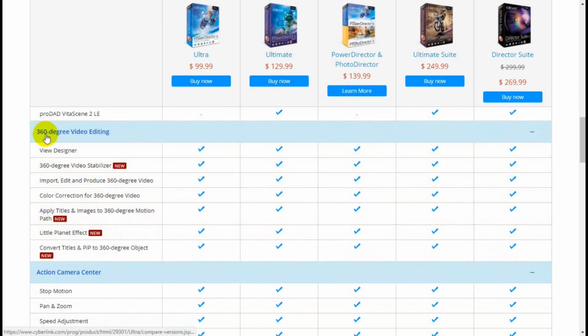Okay, now this is apparently a big deal thing, 360-degree video editing. These are the cameras that can see all the way around you, and they've added some additional tools. They started supporting it, I think, last year. And stabilizers, titles, I don't know what a little planet effect is, but this is the kind of camera you can see all the way around.